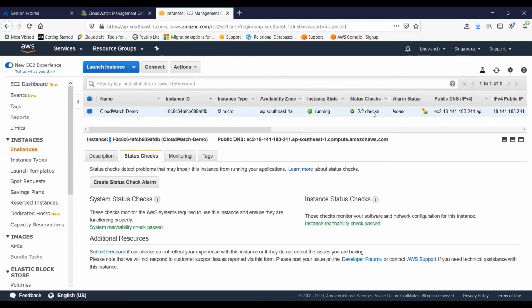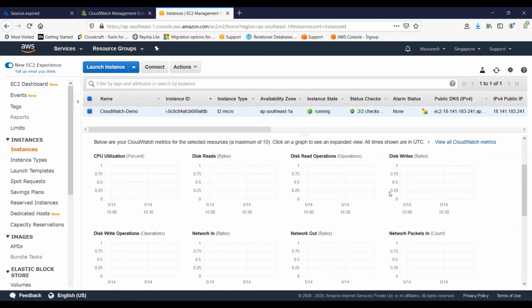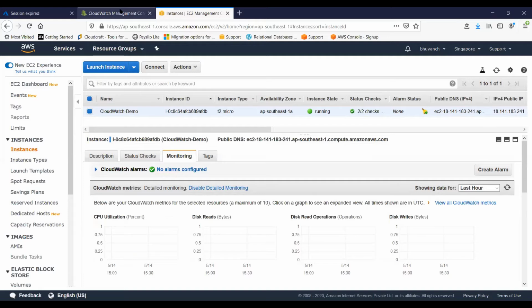Okay, now it says 2 by 2 checks are done. So if you can see, this is reachability check passed and instance reachability check passed. Let's go to the monitoring, and you'll start seeing these figures in some time. So let's go back, and now we'll try to see how this monitoring works.